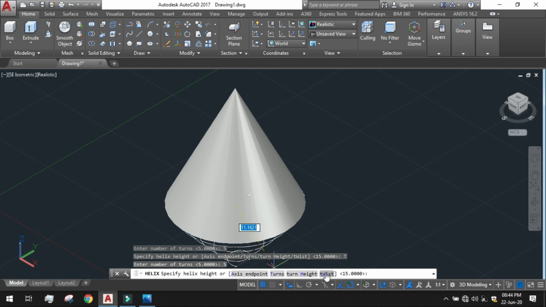Next, twist direction. You can give the twist direction to clockwise or anti-clockwise, whatever you want. I am doing it in clockwise direction. Just give CW command or click on CW over there and give enter. And we have to specify the total height over here. The total height we have given is 20, so just repeat the value 20, and it's done.